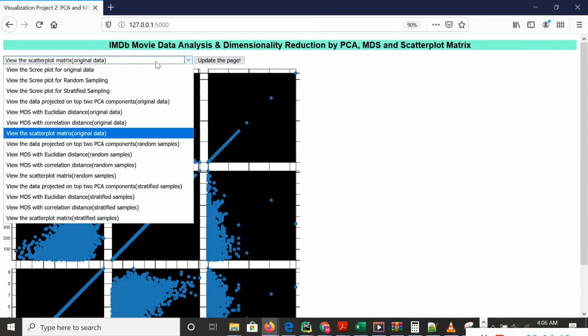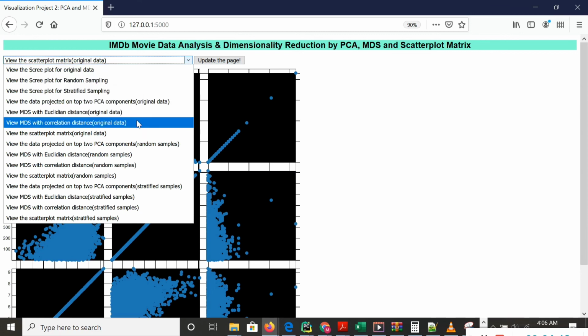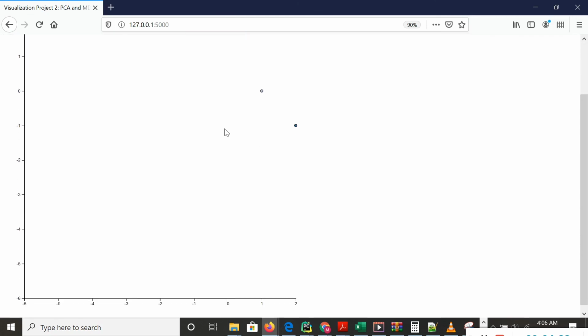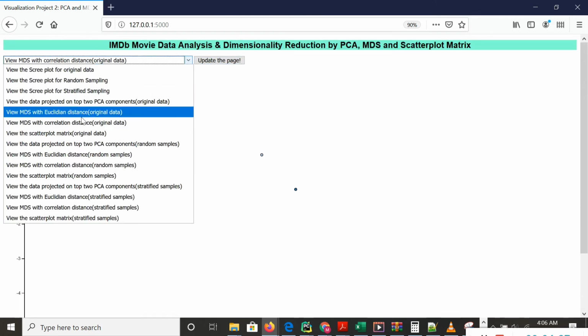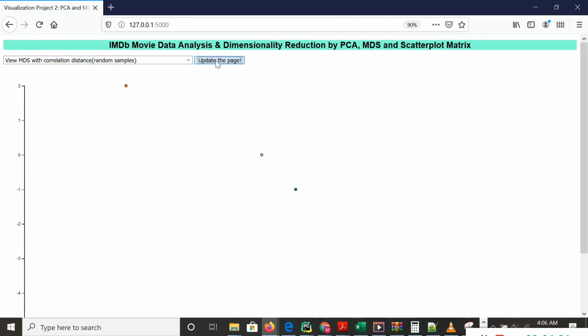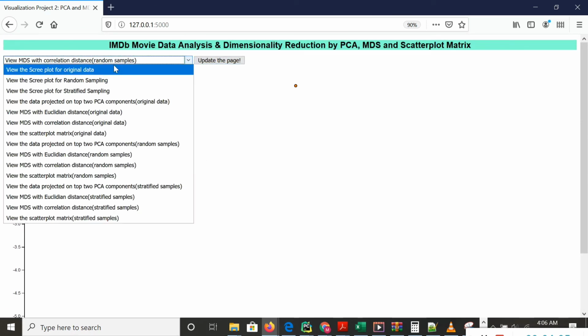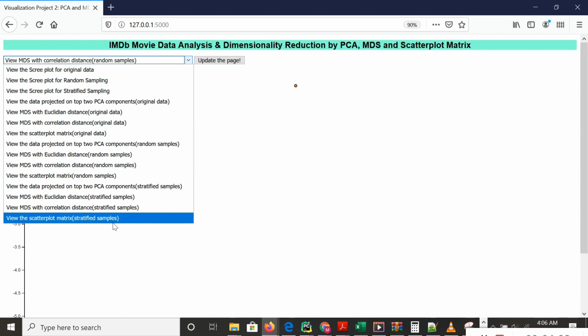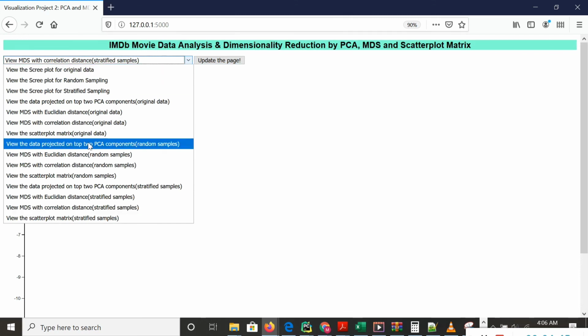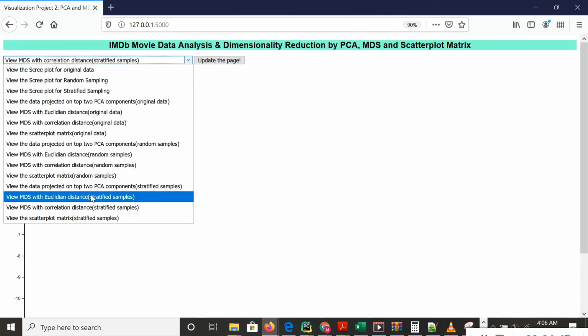Now let's see MDS with correlation distance for original data. Let's see MDS with correlation distance for random samples. Now let's see MDS with correlation distance for stratified samples. Let's see MDS with Euclidean distance for stratified samples.